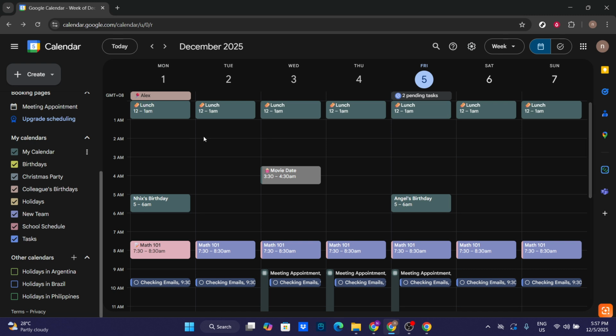That's it. Open Calendar from the Google Apps menu, click the 3 dots next to your calendar, hit the plus sign for custom colors, pick your shade and save. Repeat the same steps for any other calendar you want to customize.